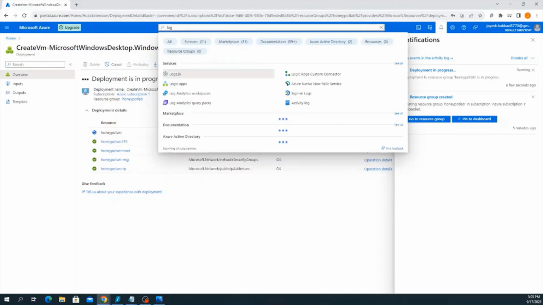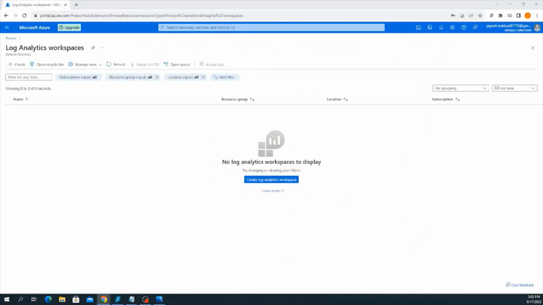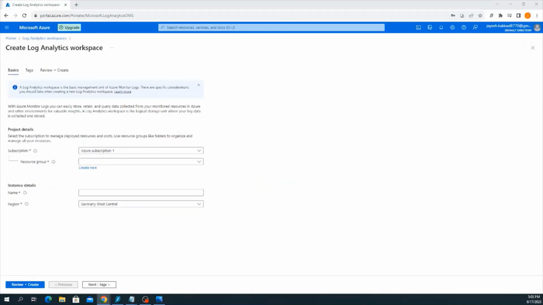We'll go to the log analytics now and basically create our own workspace for logs, and just create a new one here. Make sure that you put it into the right resource group, and you can name it whatever you want.